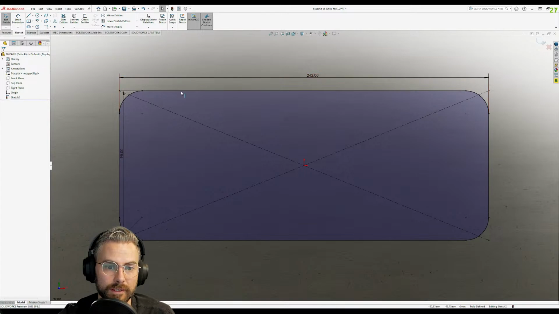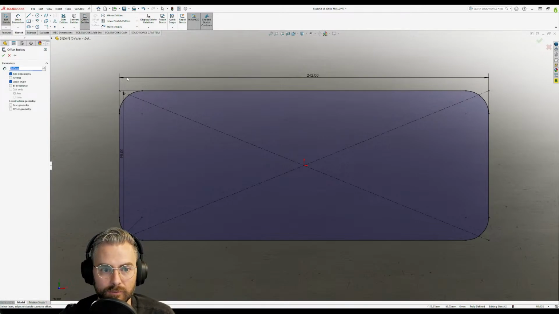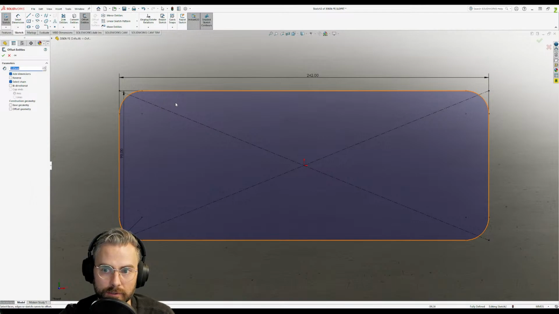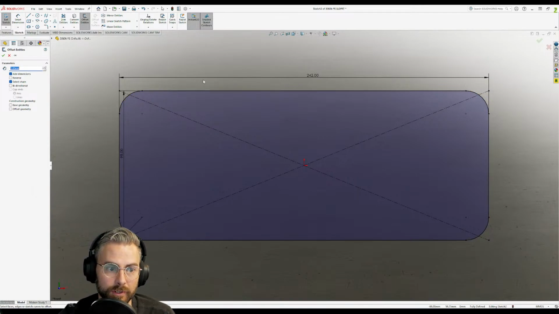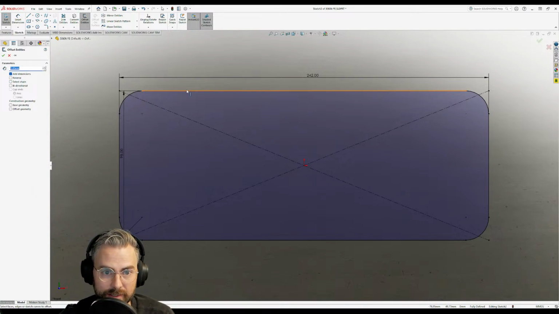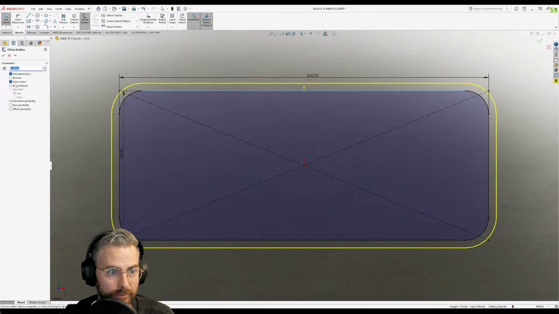And the thickness of that is 5 mil. So the quickest way to get a 5 mil line in there is to go to offset entities. So I hit offset entities. Whatever I select, it's going to offset a line one direction or the other, or it can do both directions. I can also select chain. If this isn't selected, I can do one line, or if I hit select chain, it's going to do all the lines.